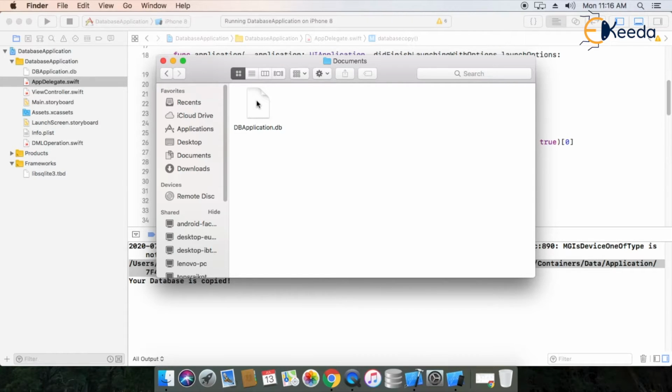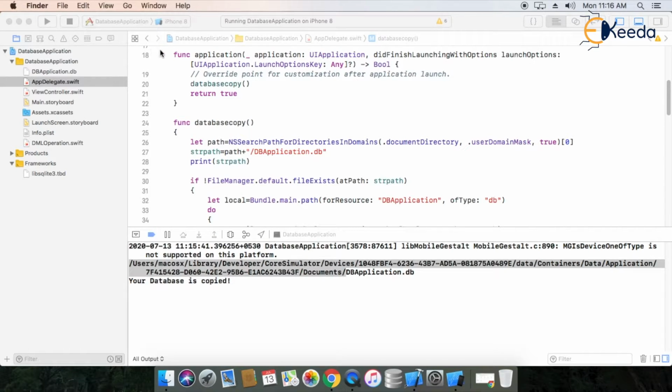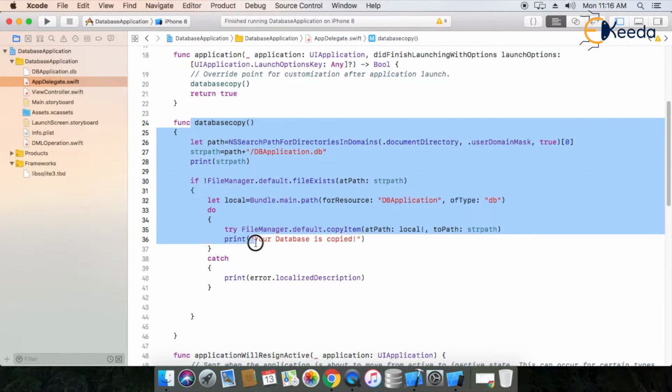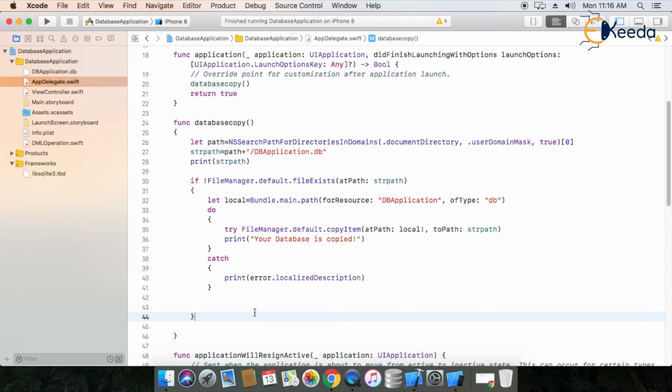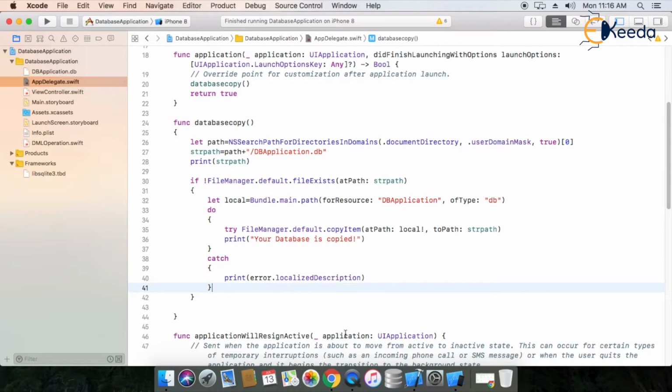Now for the DML operation using the SQLite library, it's required to access your document folder including your database file. This is the major operation before implementation of the CRUD using SQLite. This is our database copy function, which we have to implement as per our requirement. Now your database file is copied successfully in your document folder. Our next step is to implement your operations: insert, update, delete and select.